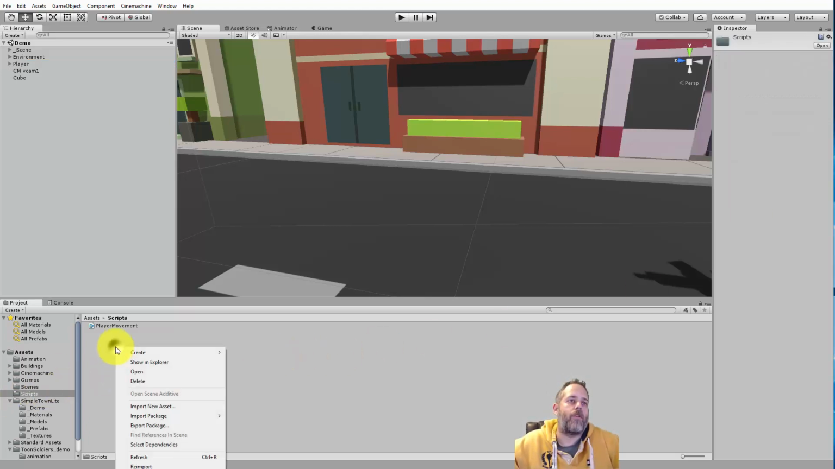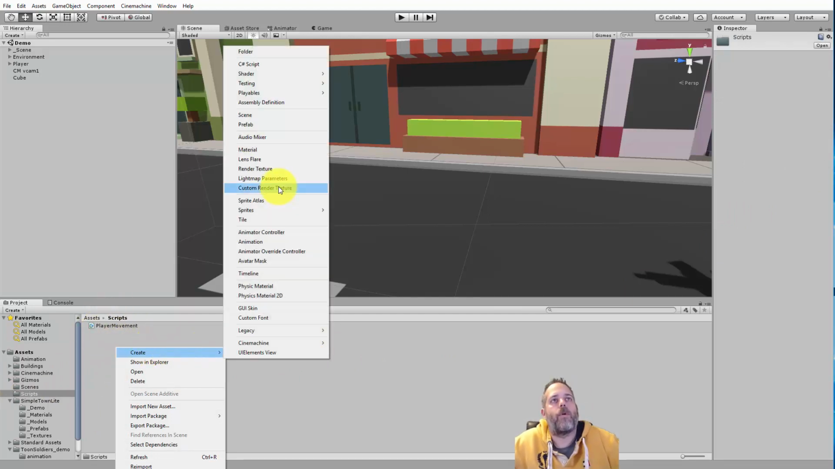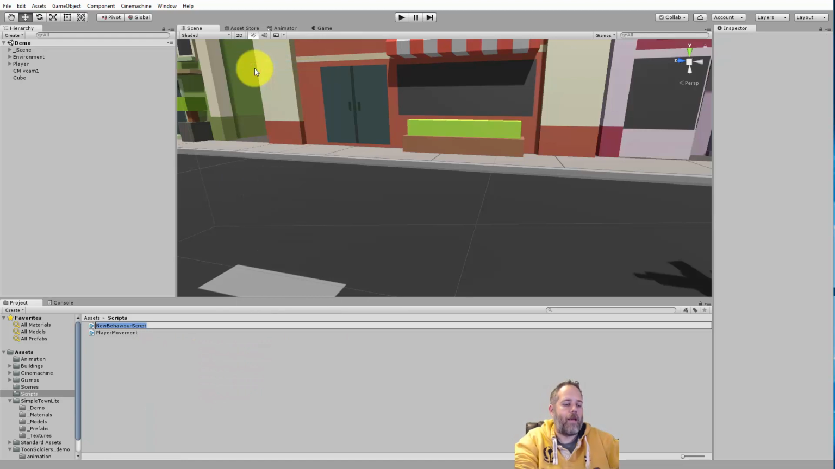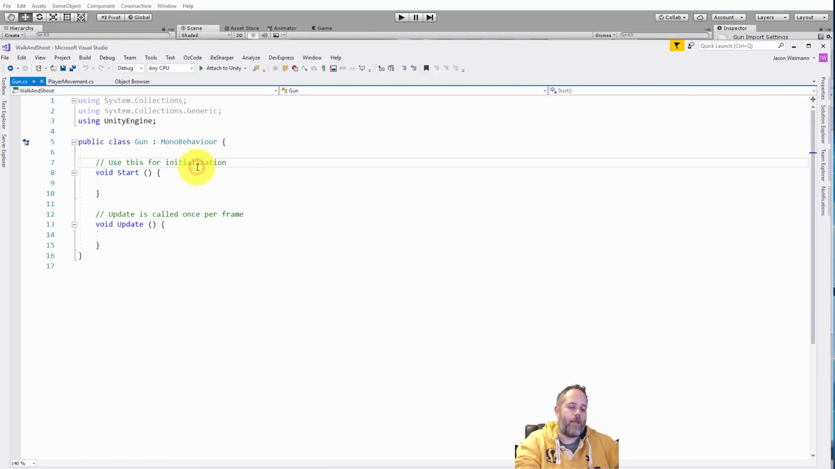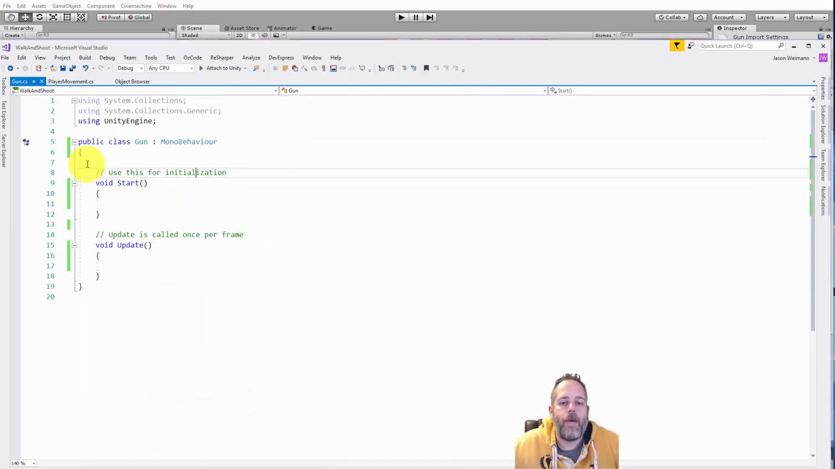I'm going to go into the scripts folder, and I've cleaned this up just a little bit. Just got the player movement script here and got rid of the old one. And I'm going to go in and add a gun. So just name the script Gun, capital G, and open that up in Visual Studio. Now the gun is going to have a damage amount, and it's going to have a fire rate. And I think I'm going to keep it unlimited ammo for now.